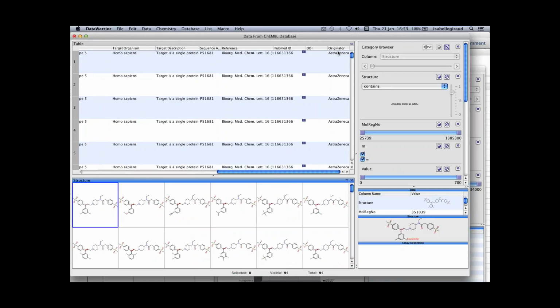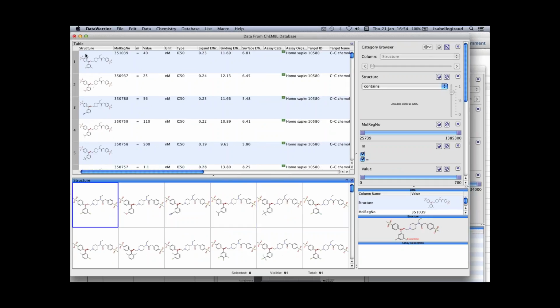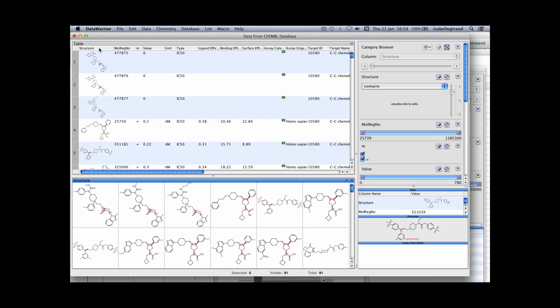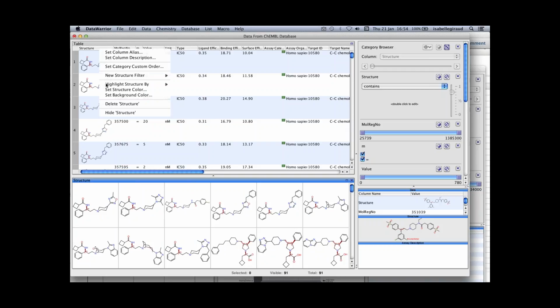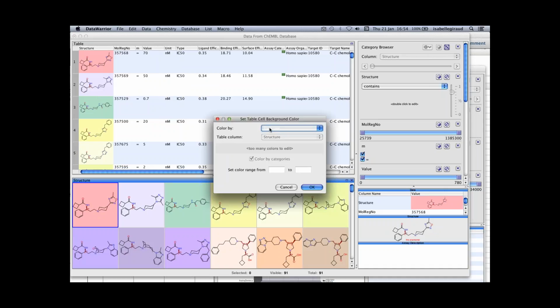So you see that it has mapped the name of the origin of the paper onto the PubMed ID, and this is much more recognizable for normal users. And you can use this information also to color the content of the column. So, for example, I can color the structure according to their origin. I would right-click onto the structure header and use set background color and say that I want to color the structure according to the origin.